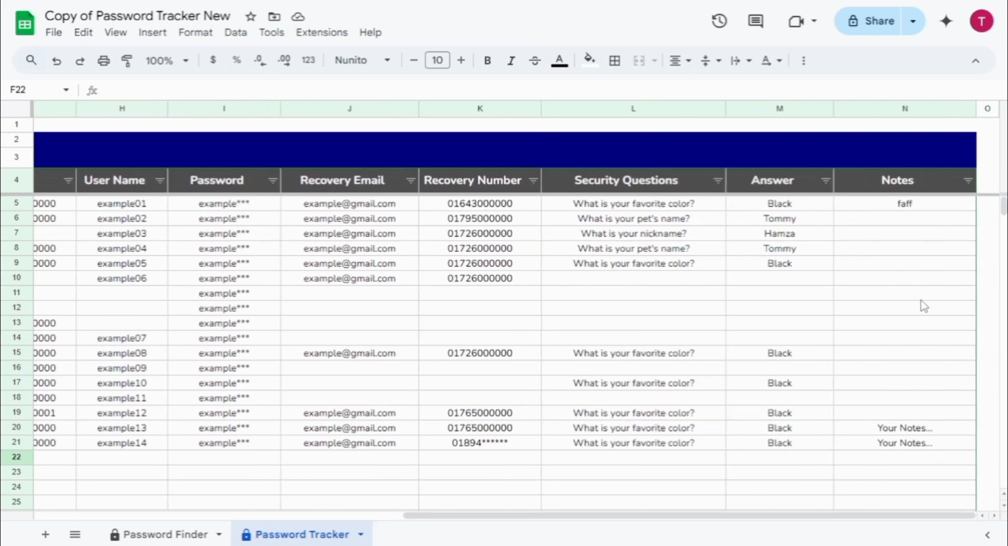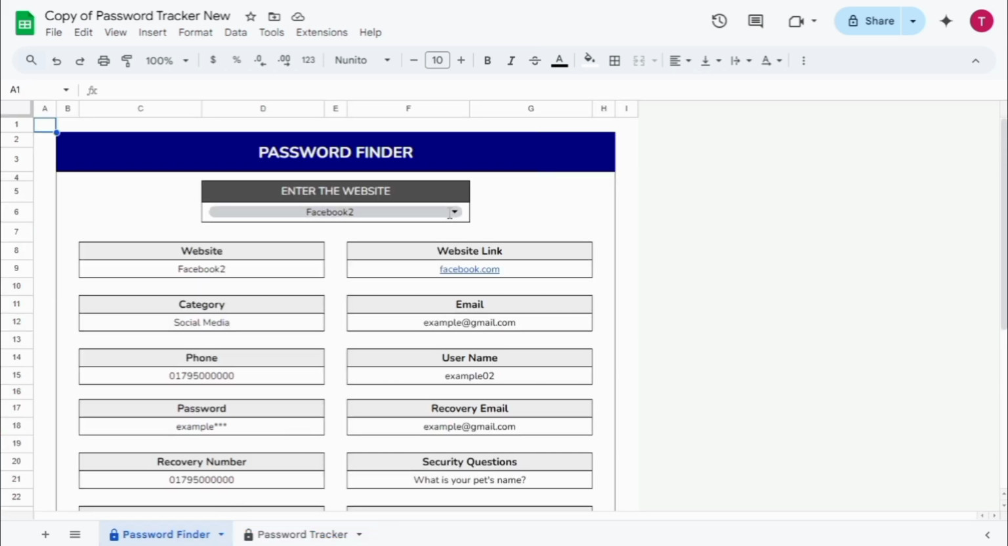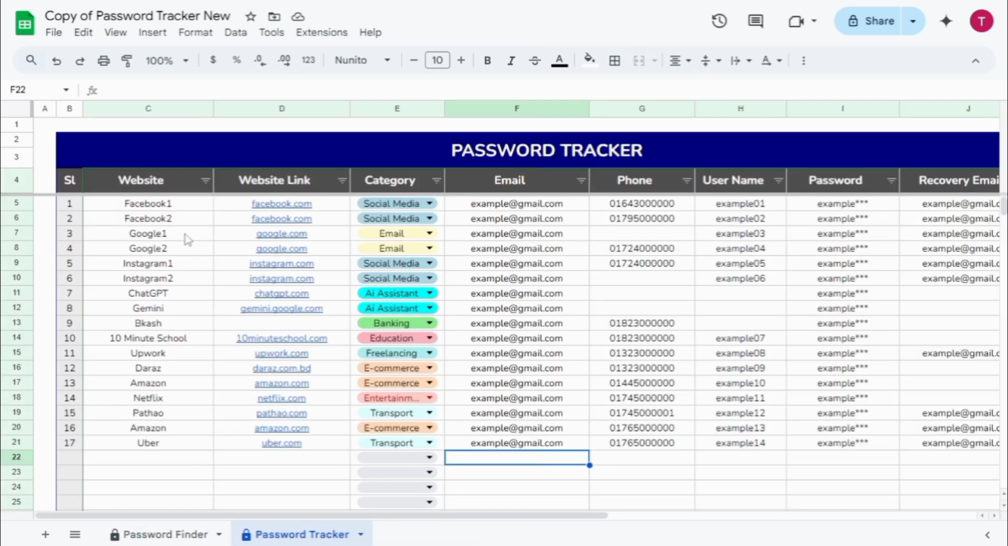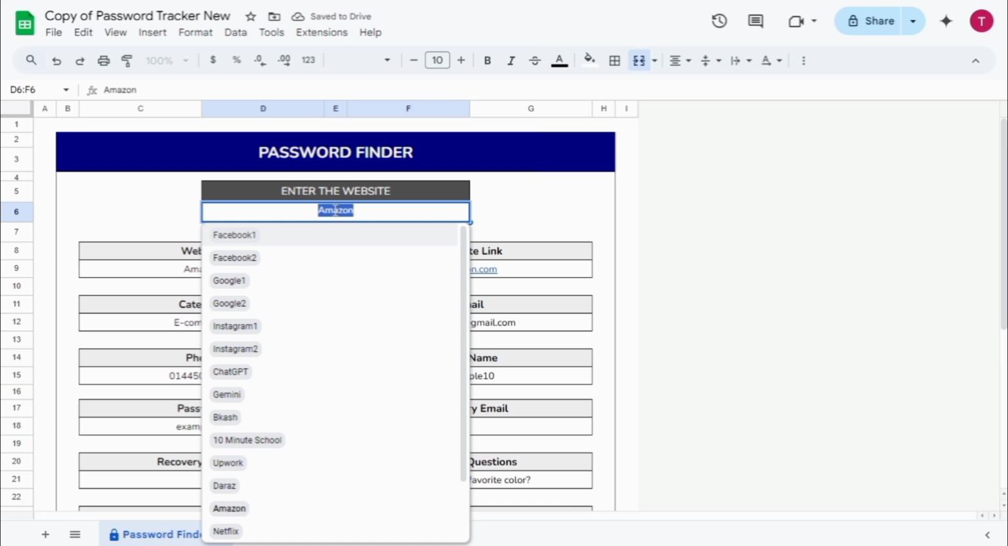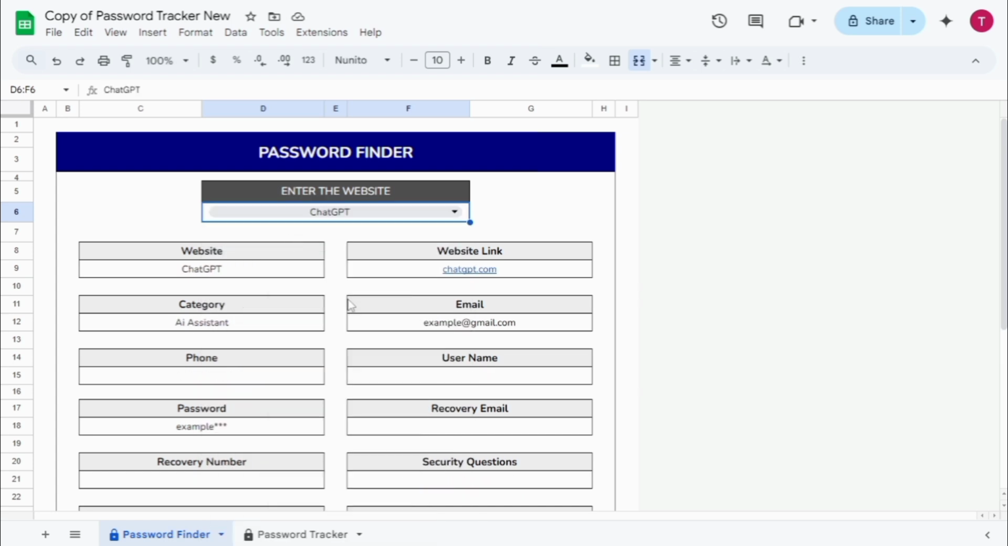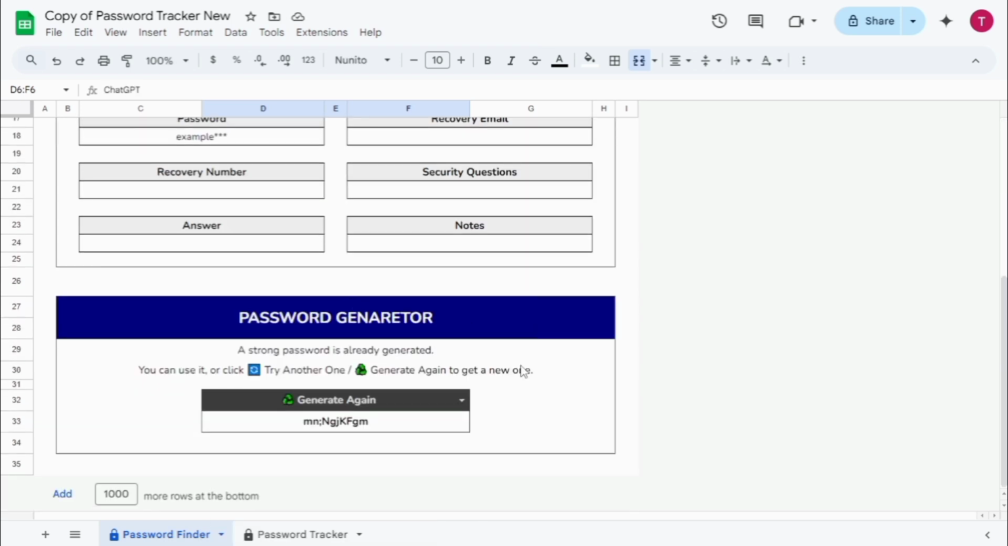Now go to the Password Finder tab. Click on the drop-down to select a saved website name. These names are pulled from the website name column of the tracker. You can also search by typing in the name directly. If you change the name here, the related data will also change.